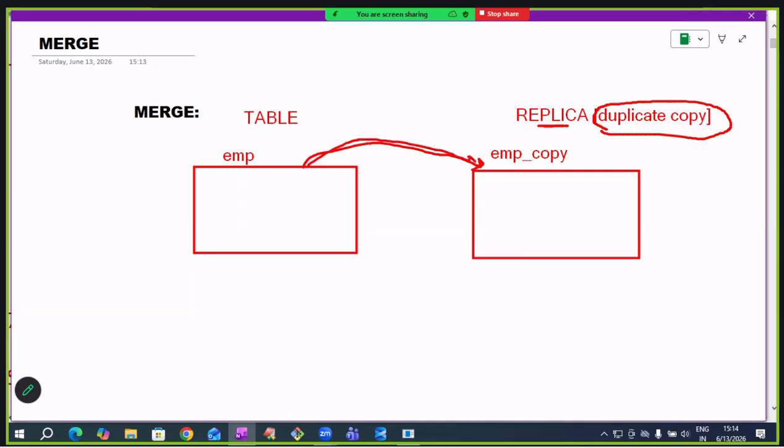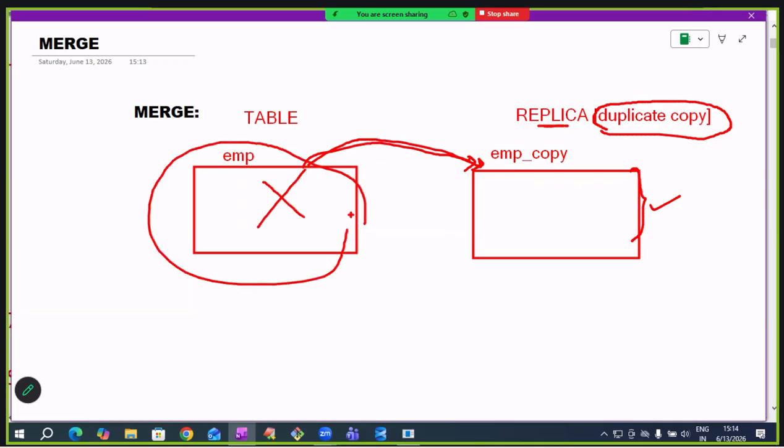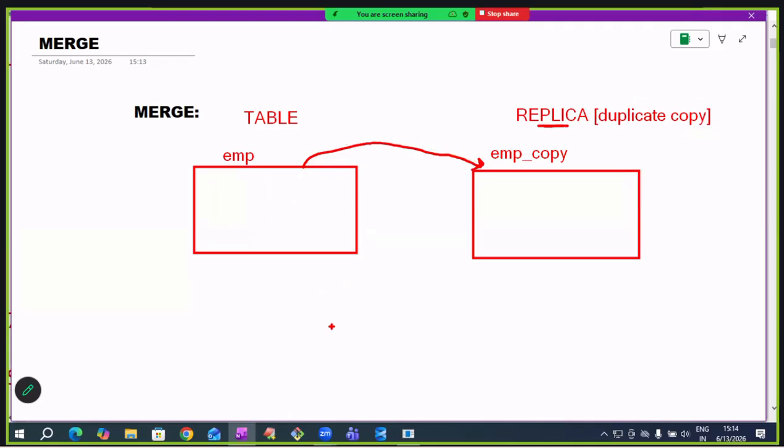Maybe they want to maintain a backup copy of the EMP table. If any hardware or software fails, we can recover from this backup copy. Like this, an organization has to maintain duplicate copies for several reasons. This duplicate copy is called a replica.